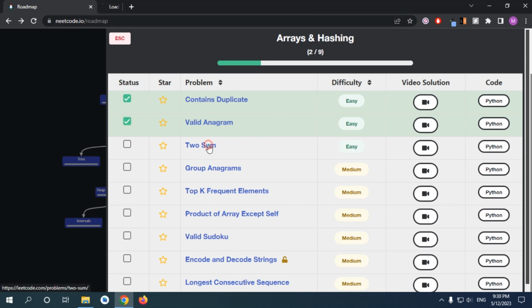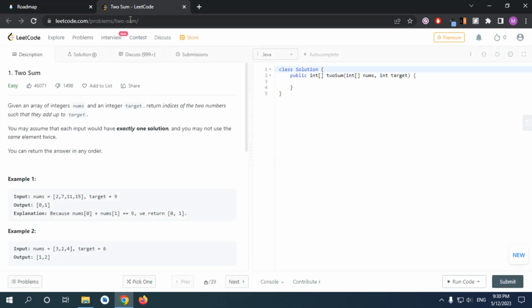Alright, so third problem in our arrays and hashing. Let's begin by looking into the problem, which is Two Sum. We have an array of integers called nums and an integer which is a target. We want to return the indices of the two numbers such that they add up to the target.